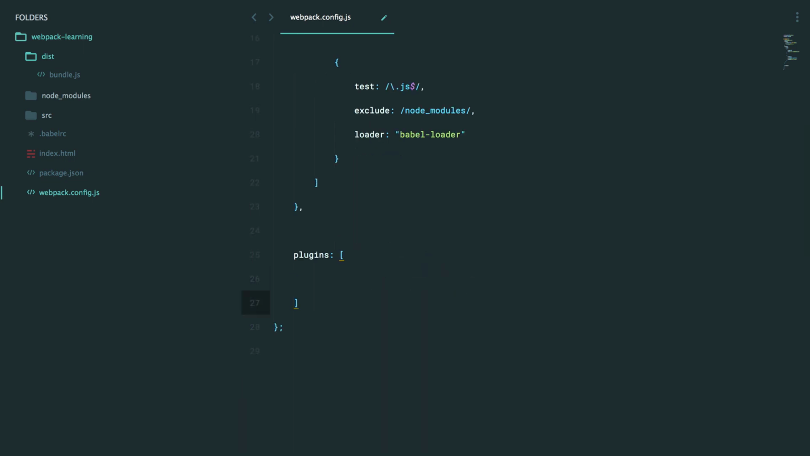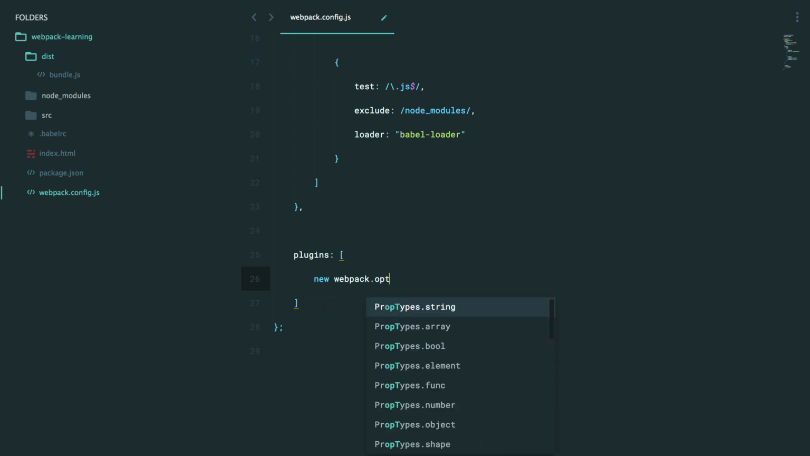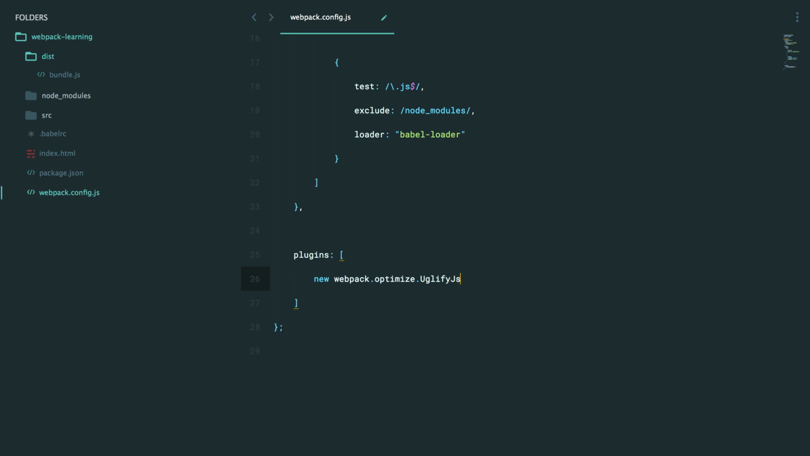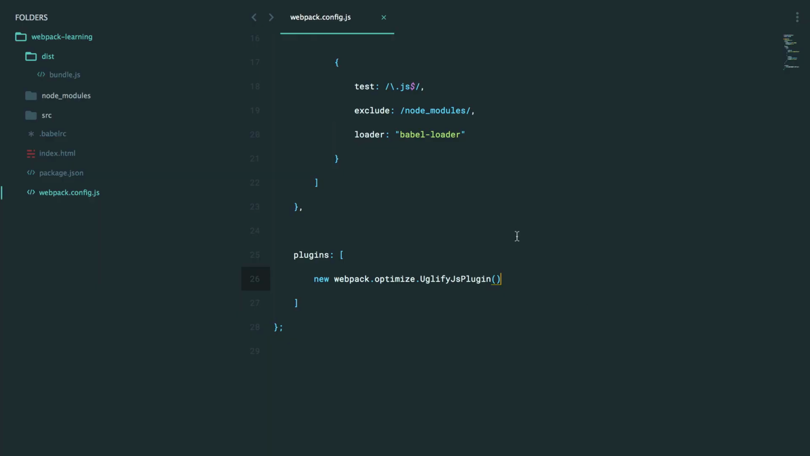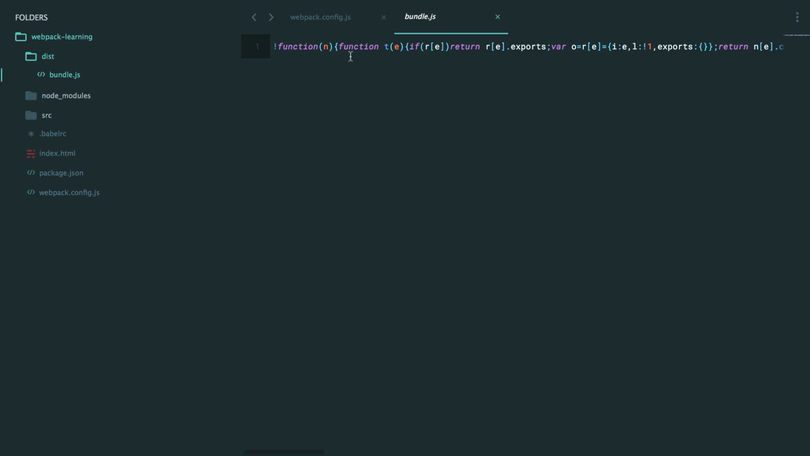Now in our case, we want to minify our code. So what I could do is say new webpack.optimize.UglifyJsPlugin. Okay, so let's give that a shot. We're going to run this, and it's now going to apply uglify as part of the build, and that should minify the code. So if we switch back, there we go.